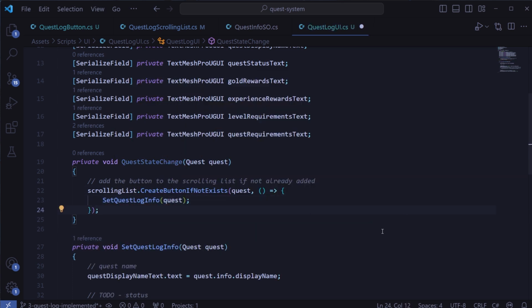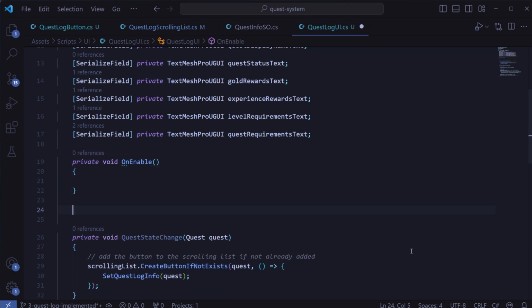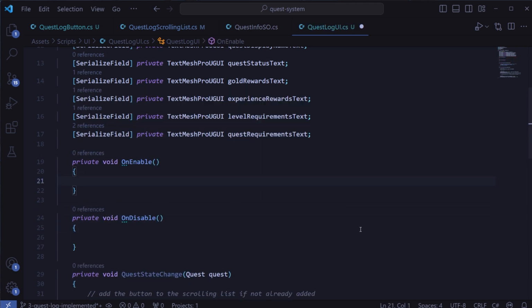And just to note, as mentioned earlier in the video, since objects in C# are passed by reference, this quest will always refer to the one with the most up-to-date state whenever this callback function fires off. And so next, what we want to do is subscribe this method to the quest state change event, so that way we receive events when the game starts up and can initialize all of the quest buttons according to those.